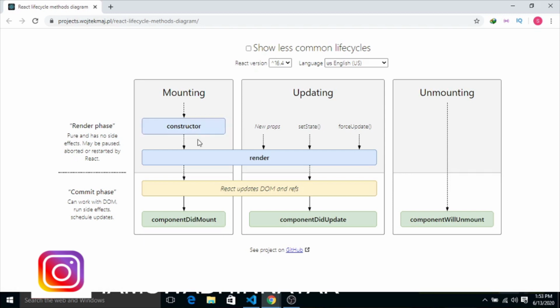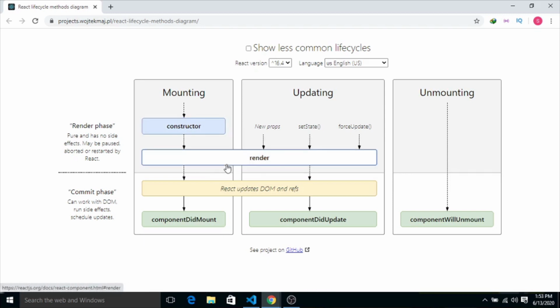First the constructor will be called, then the render method, where our JSX code is rendered. Once the virtual DOM is created, the React DOM library will add that to the original DOM, meaning our actual DOM. Once it is added, we fire this event, componentDidMount. It will be fired when our element is inserted into the DOM.